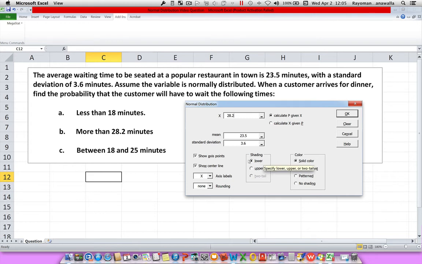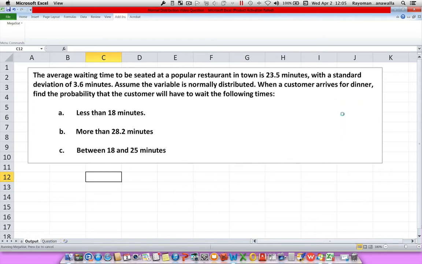But what I do need to change now is my shading. What am I looking for? Well, I'm looking for the probability of more than, or greater than. So I'm looking for the upper part of my probability. I can still keep it as solid color, or just for example, I'll change it to a pattern format. So in this example, my mean is 23.5, standard deviation is 3.6, and I want the probability that the wait time for our average customer will be greater than the upper limit of 28.2. Let's click on OK.